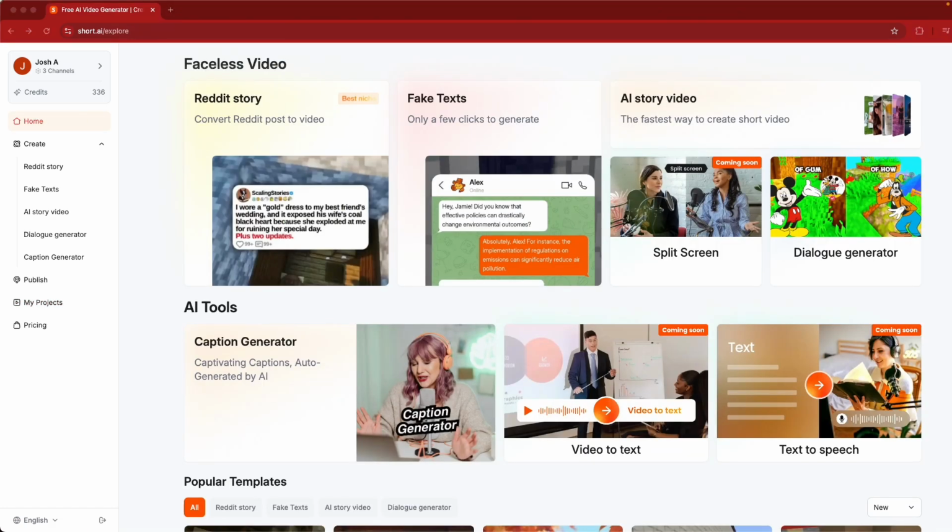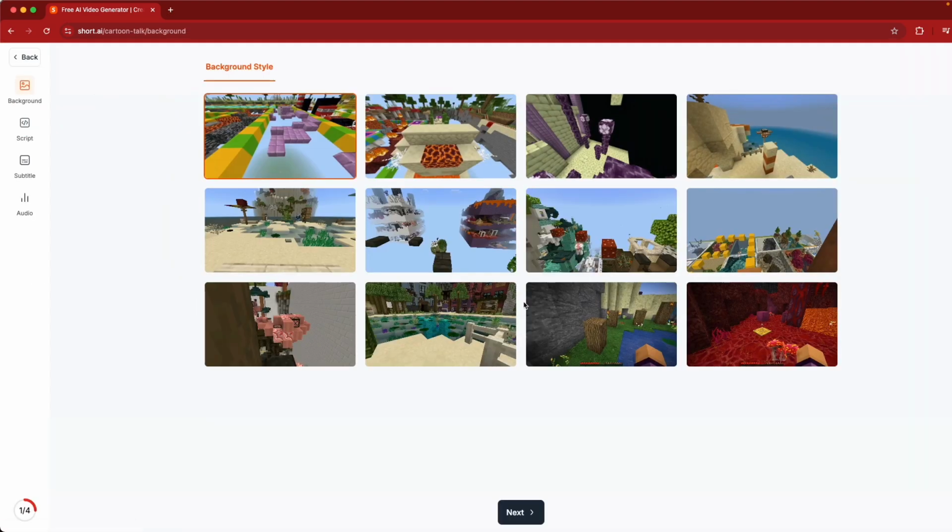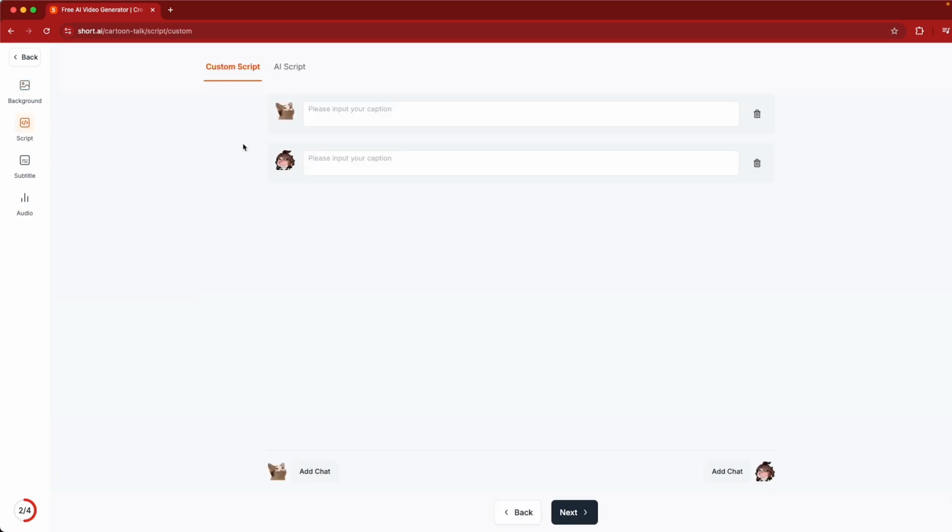All right, now I'm going to show you guys the dialogue generator. And the dialogue generator is this button here on the far right with Mickey and another character. And here you can also select your background, which we have a selection of Minecraft, which is very popular these days. So that helps your video become more viral.